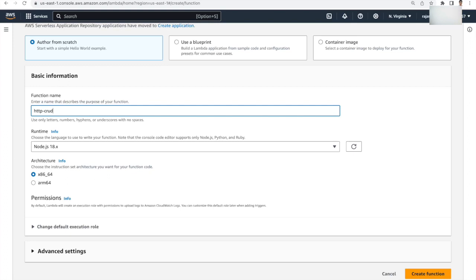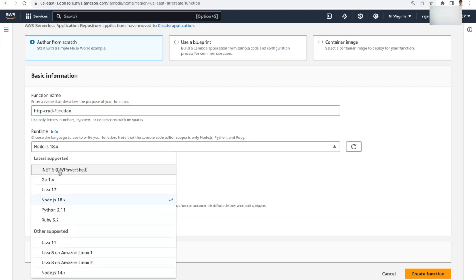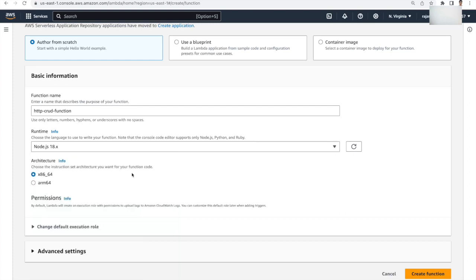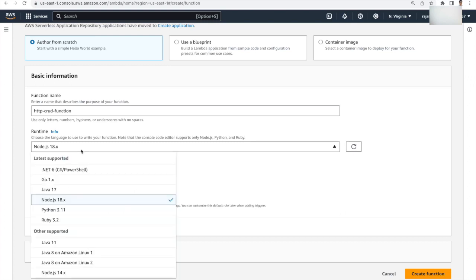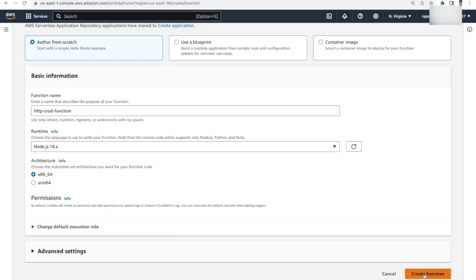In the runtime we can choose different languages like .NET 6 and C#, Go, Java, Node.js, Python, Ruby, and so on. For now, let's click Node.js, since most developers know JavaScript. No matter which language you use, you'll likely have to know JavaScript, so it's a universal language. That's why I'm choosing Node.js at the moment, but it's your choice. You can choose .NET, Python, or any other language listed here. Now let's create the function.